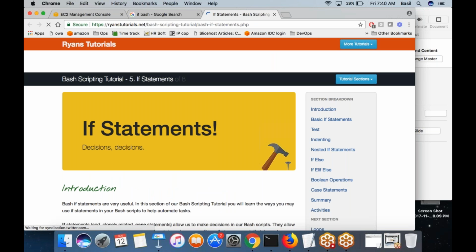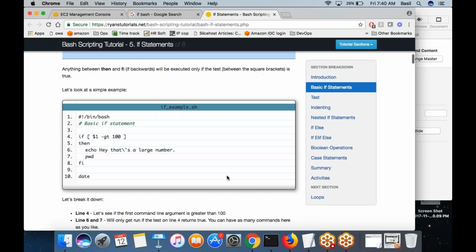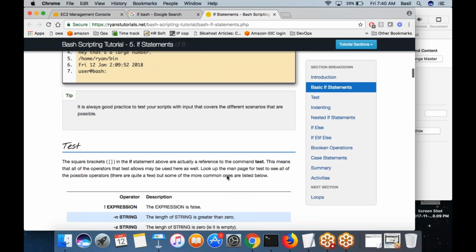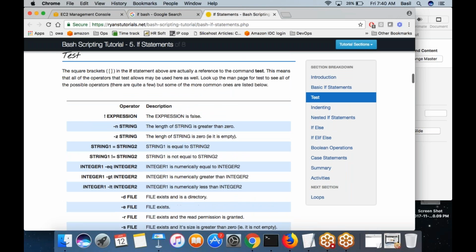LT for less than, GT for greater than, EQ for equal to, NE for not equal to. So like that, there are different conditions that you can put within if. You can see the complete list from here.